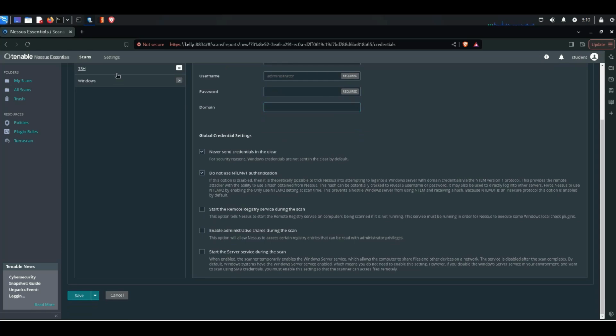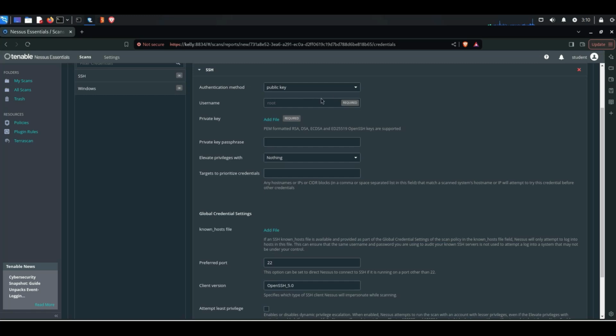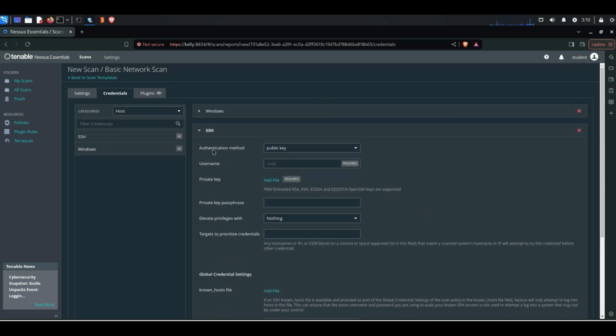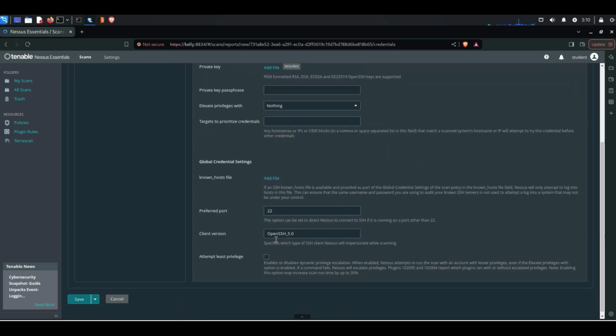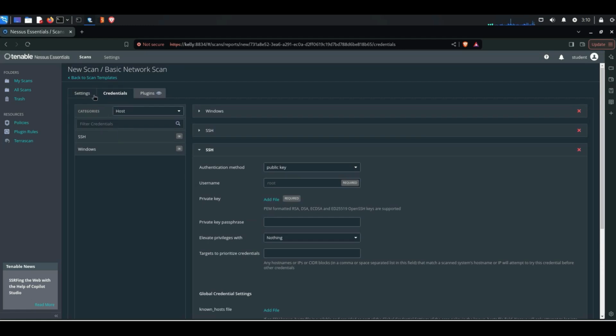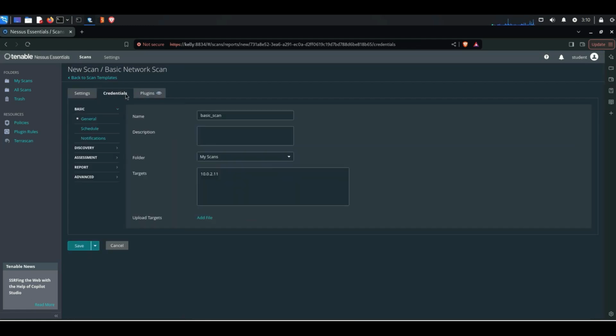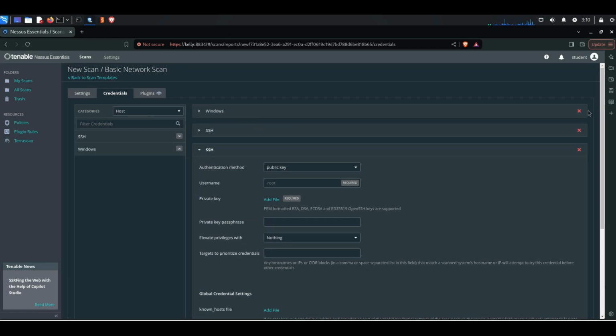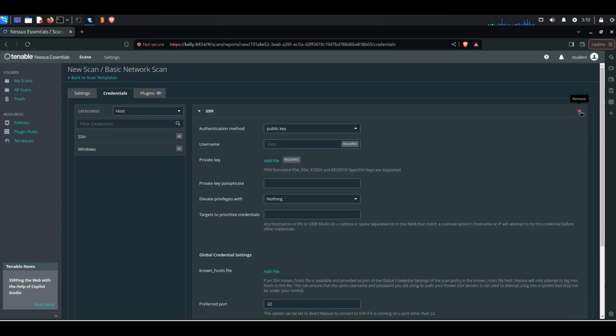You can also perform an SSH scan. As you can see, for the authentication method, we have public key, certificate, Kerberos, and the rest. So you have the possibility to do this if you're interested in performing a credential scan. But in this case, I'm not interested in doing that, so I have to cancel it, remove it.